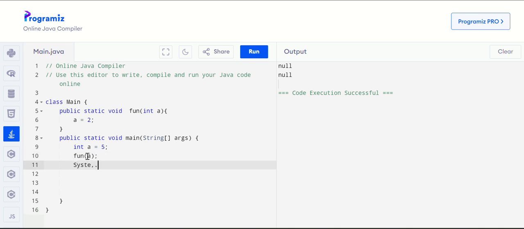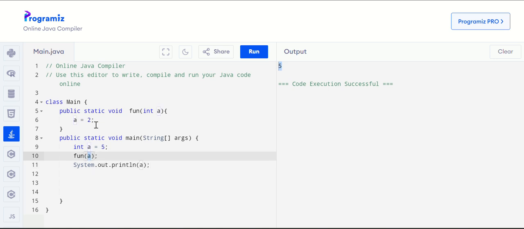Now if I print system.out.println a, what will be the value of my variable? It is still 5. It did not change, because whenever we are passing a variable to a function, it just sends a copy of that variable, not the actual variable, and that is why the value of the actual variable does not change.